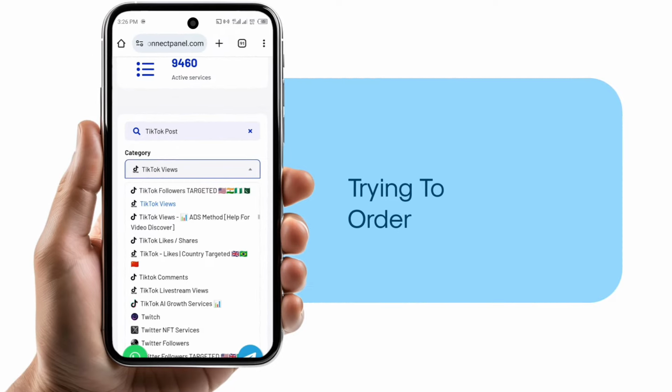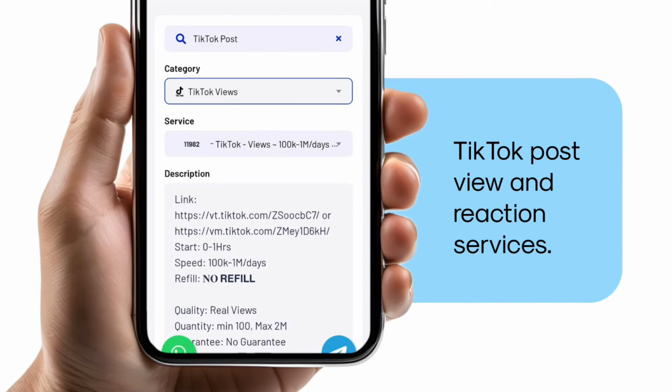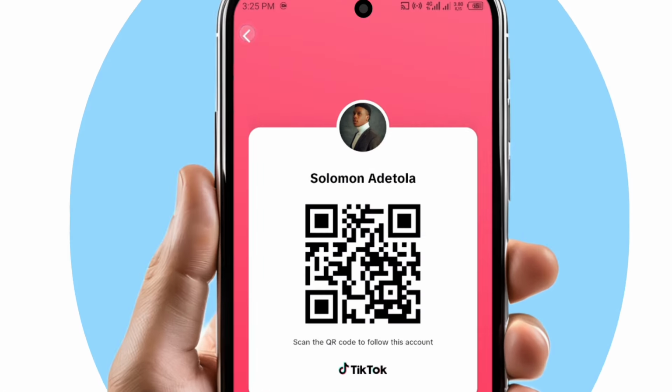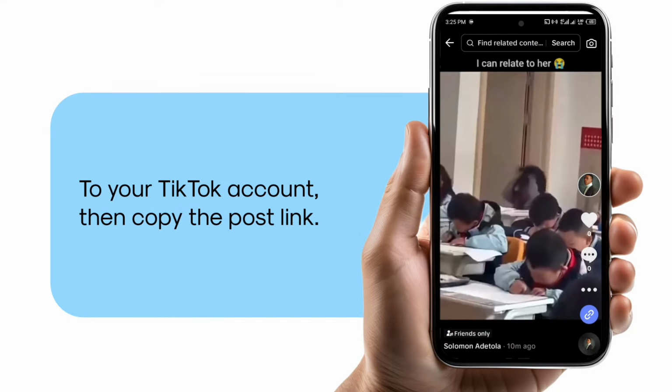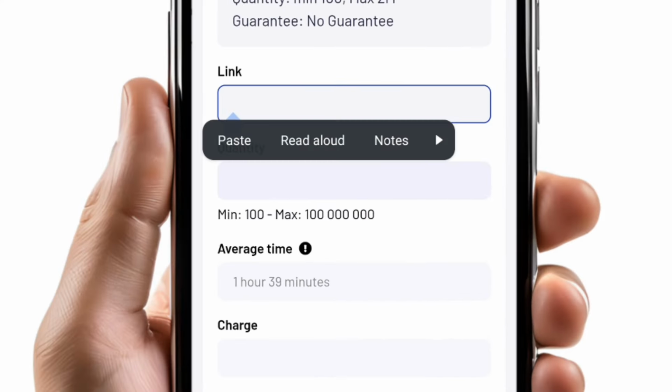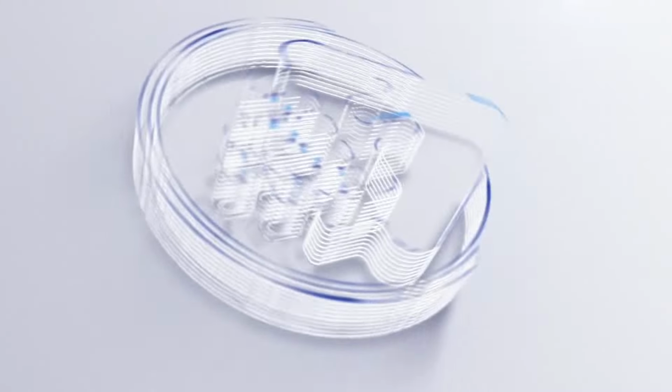If you're trying to order TikTok post view and reaction services, make sure you log in to your TikTok account, then copy the post link and paste it into the link box on Fresh Connect panel.